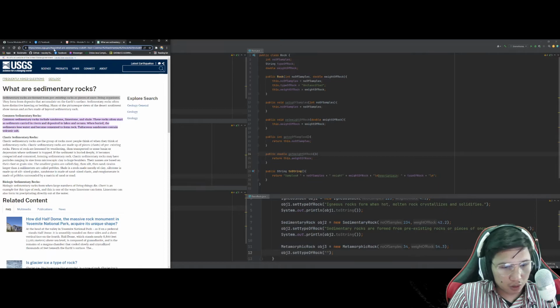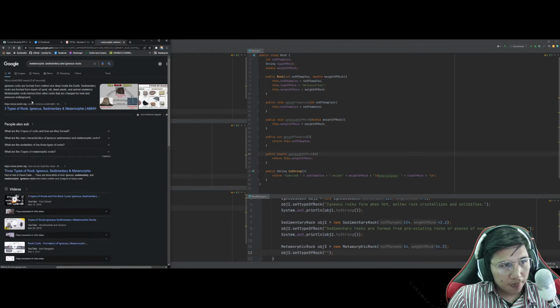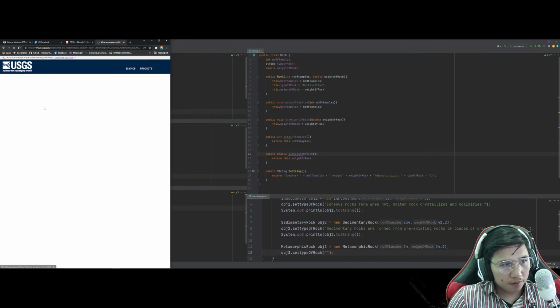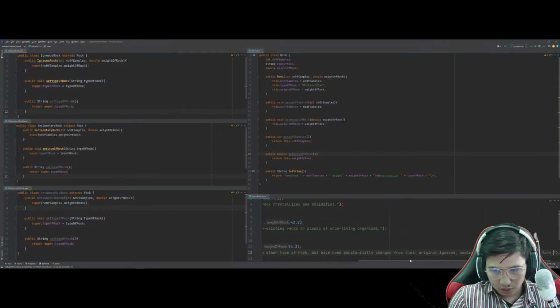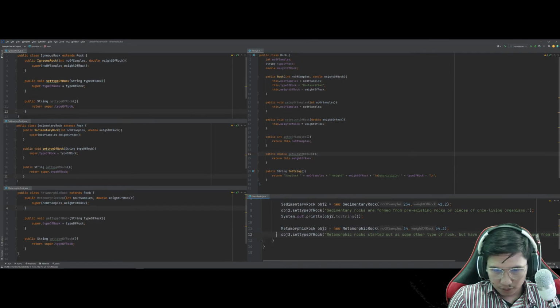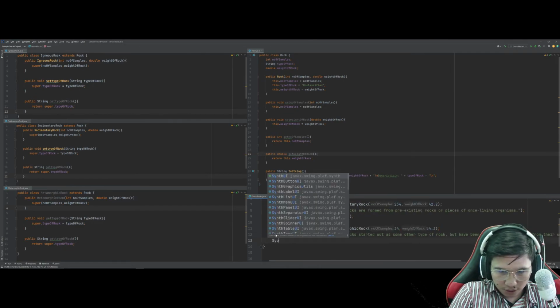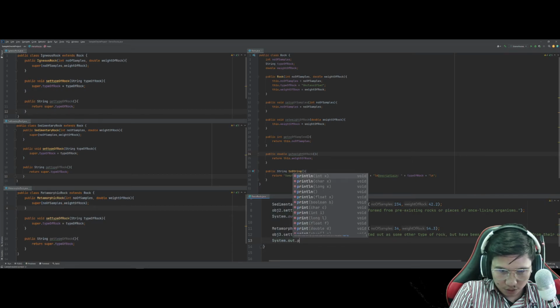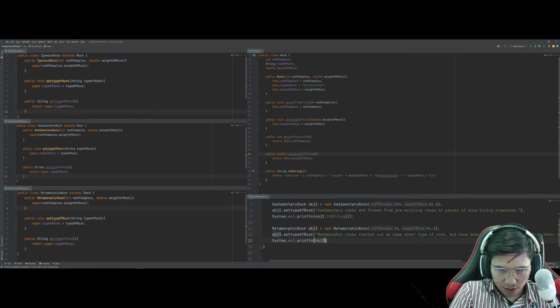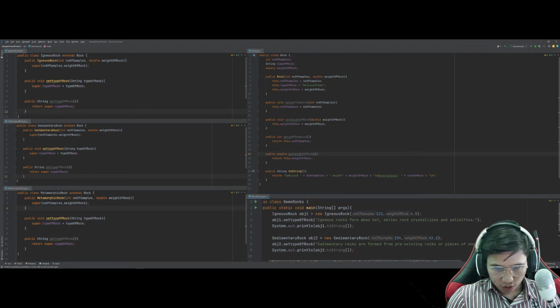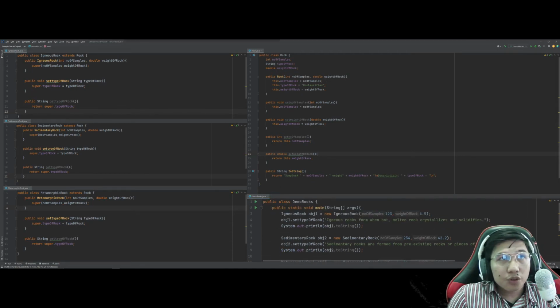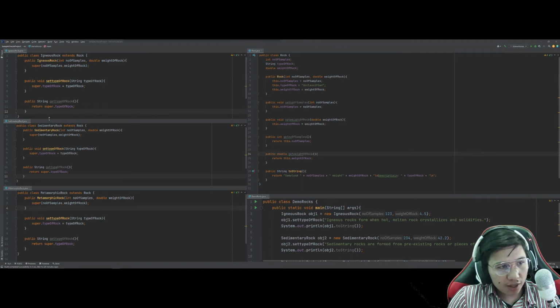Ano ang definition ni metamorphic? Metamorphic rocks. Metamorphic rocks, blah, blah, whatever. Yan. Then, system.out.println object 3.toString. Yun. Easy na easy, di ba? So, I hope nakikita sa ending nyo.